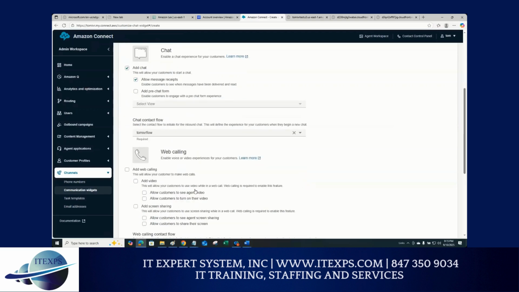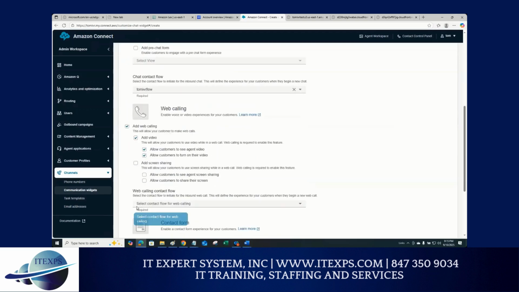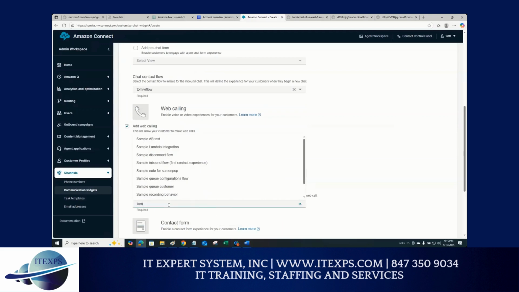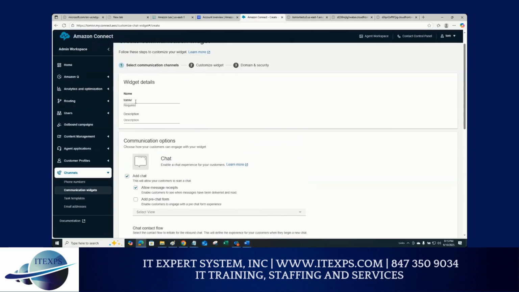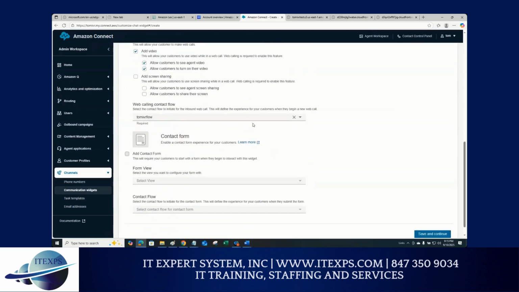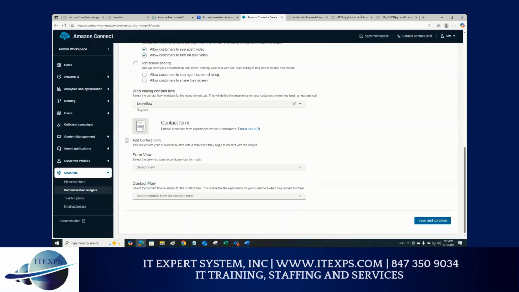Now web calling, if somebody calls from web, add video, add screen share. You can share the screen if you want. I don't want to do that. That's fine. Now you can also select here same IVR flow from naming conventions or matching. So far so good. So I give name Tom IVR. Now contact flow. I don't think I need to select anything. Now I'm going to save and continue.